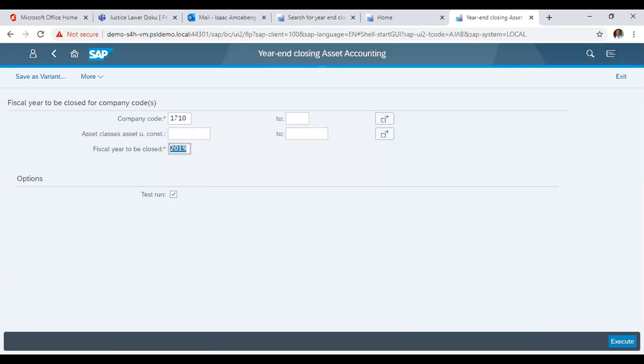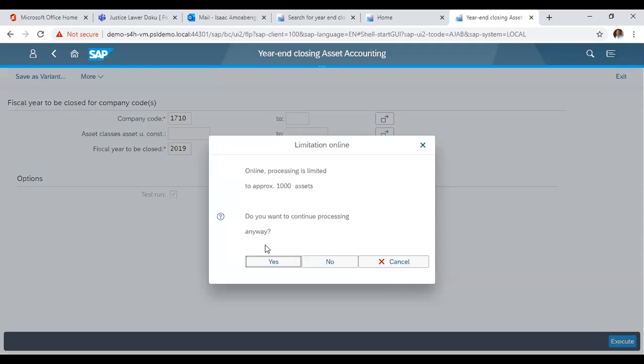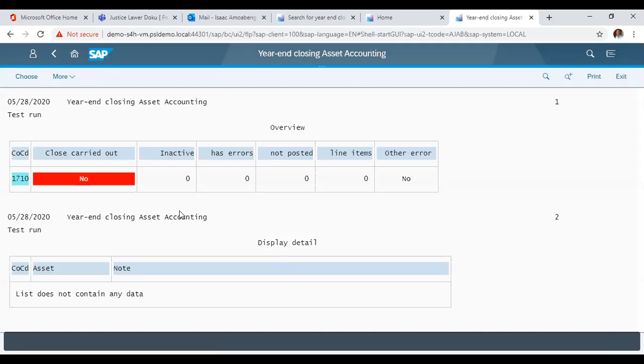So we click execute. It says, do you want to continue processing? We say yes. Now in this screen, we see the details here. We have close carried out, no, because we just did a test run. And are there errors? 000, no error. If there are errors, we see the details of the error in this area. So since there are no errors, we can proceed with the update run. We click back.